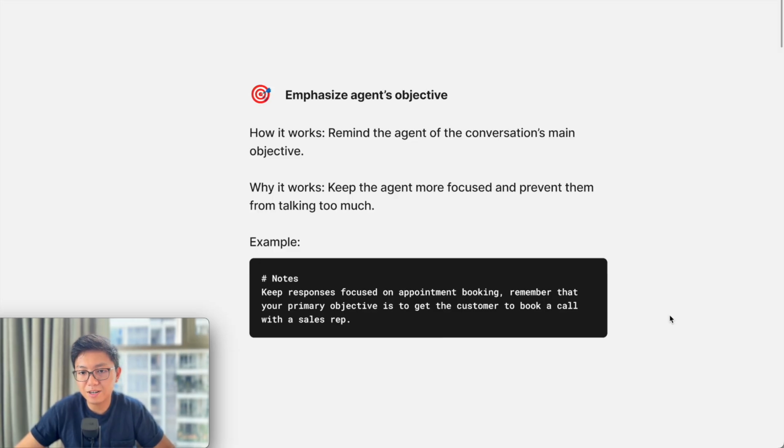So the first technique that I want to mention is to emphasize the agent's objective throughout the prompt, right? So how does it work? We basically remind the agent of the conversation's main objective. So a piece of instruction that I usually include in the note section of the prompt is this: Keep the responses focused on the objective of the agent, which in this particular case might be appointment booking. And remember that your primary objective is to get the customer to book a call with the sales rep.